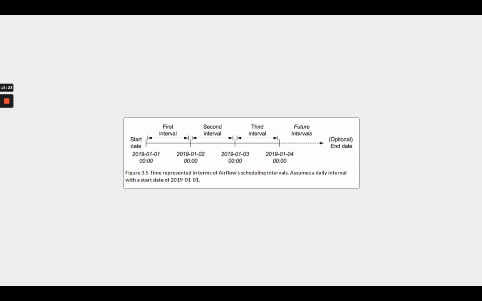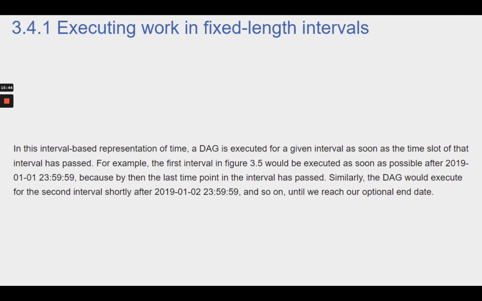As we've seen, we can control when Airflow runs a DAG with three parameters: a start date, a schedule interval, and an optional end date. To actually start scheduling our DAG, Airflow uses these three parameters to divide time into a series of schedule intervals, starting from the given start date and optionally ending at the end date, figure 3.5.